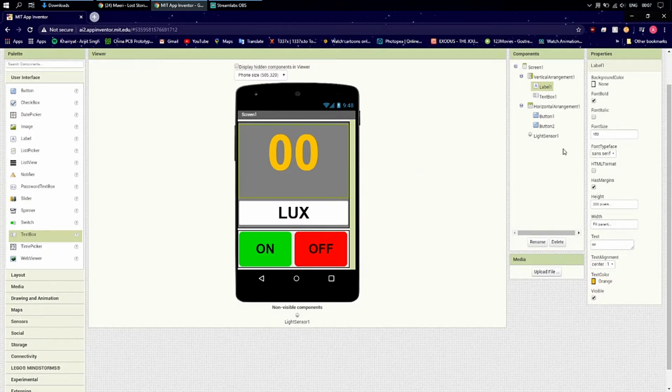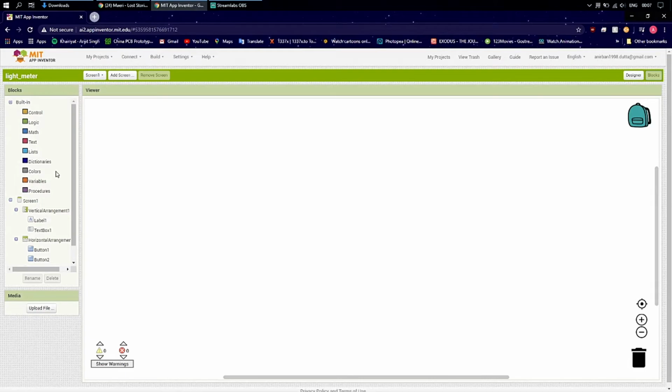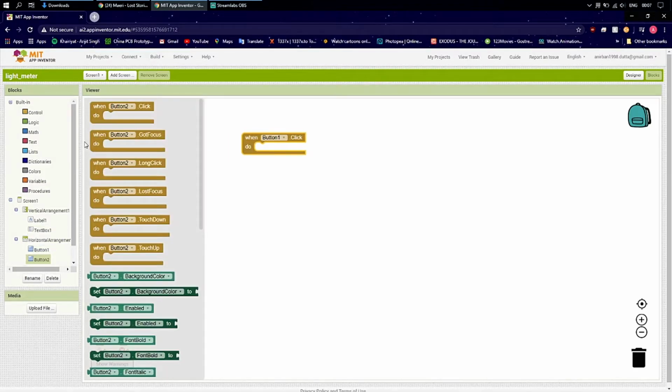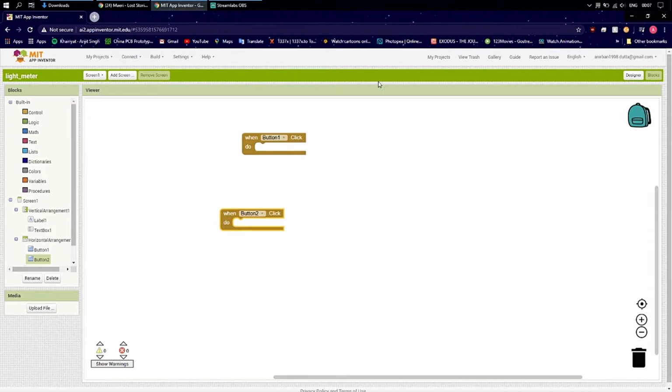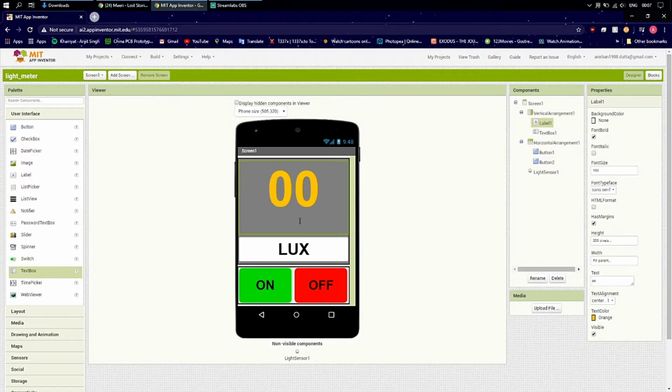So now let's go to the blocks. I'm sure we covered everything up here, so let's go to blocks. Now what we need is the thing to turn on, right? So button 1, click, button 2, click. So button 1 is like the on and 2 is like the off, right?